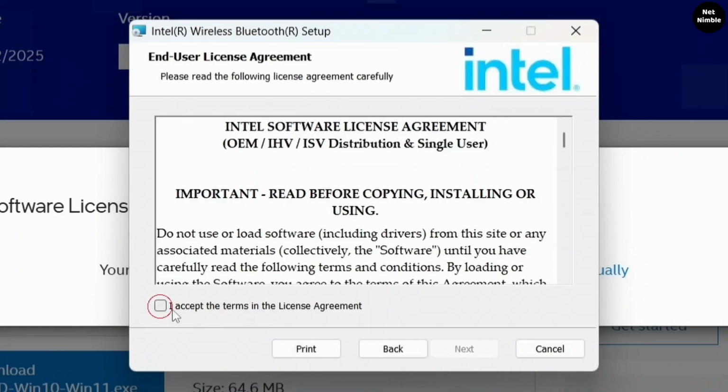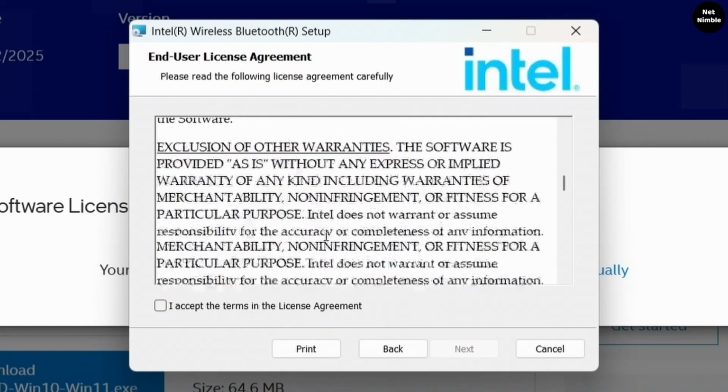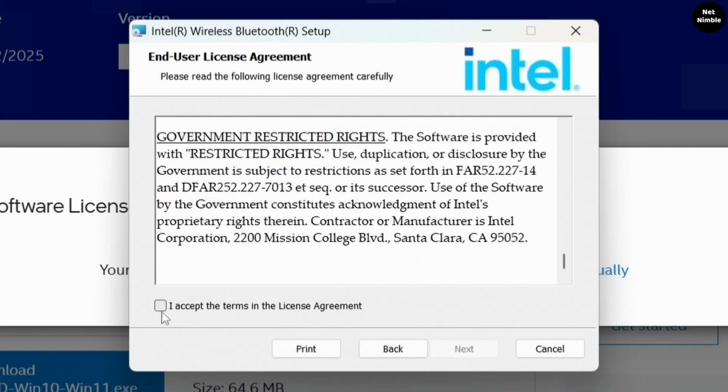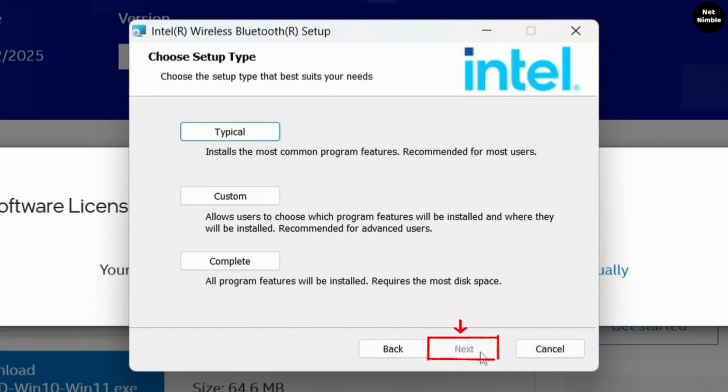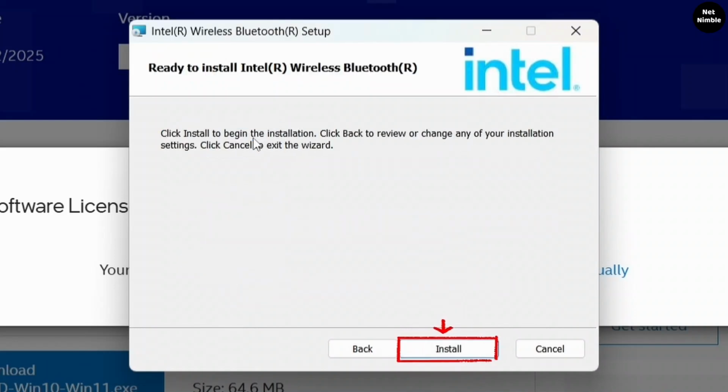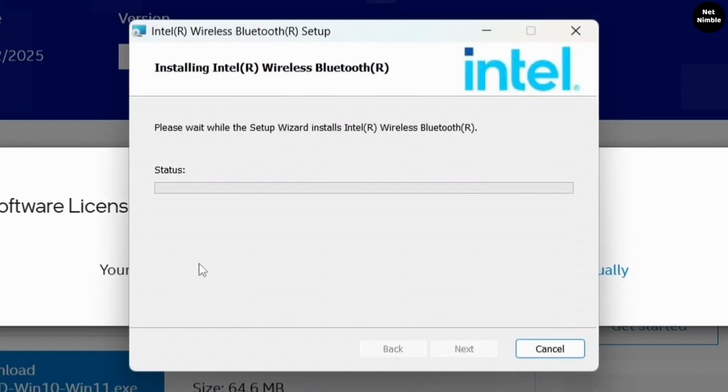Click on I accept the terms and license agreement. If you'd like, you could read through all of this. I'll just click on this checkbox and then click on next again. Then you can select your setup type. It's the typical, which installs the most common program features, recommended for most users. If you want it to be custom, you could do that as well and complete. I'll just select the first option and then tap on install. Once you do that, the installation will finish, and then you can just tap on next to complete it.